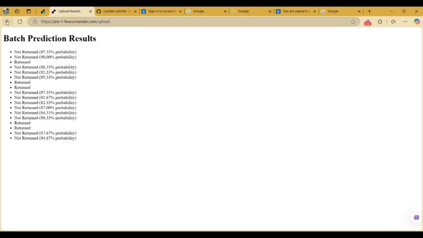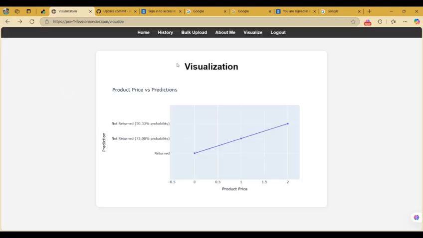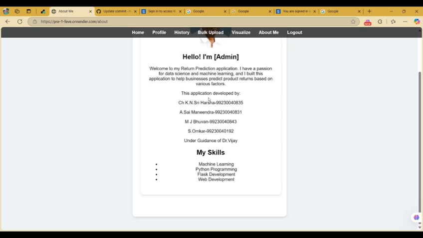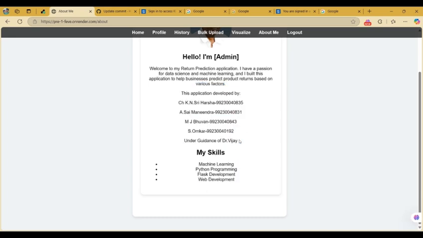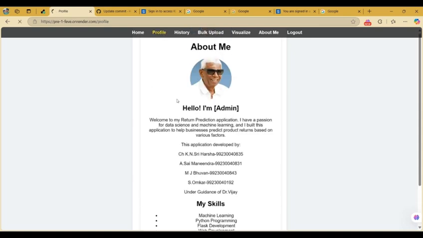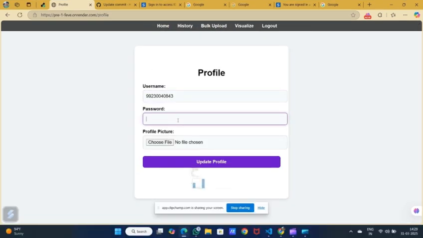Want to know who built this amazing platform? Visit the About Us section to learn more about the developers and mentors behind the project. We're passionate about making AI-driven solutions accessible and efficient. You can also update your profile and change your password anytime from the Settings menu. This keeps your account secure and personalized.